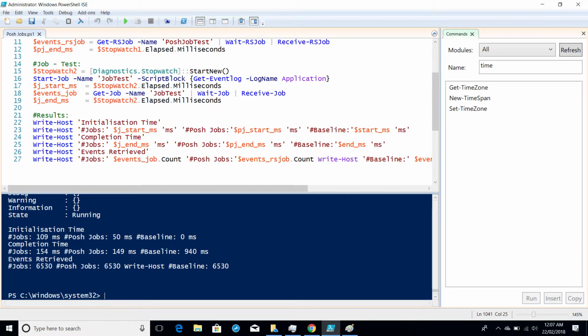All candidates retrieved the exact same number of events. The overall winner is PoshJobs by nearly 50 milliseconds on Jobs and almost a whole second on the baseline. To validate our results, we run the race again.